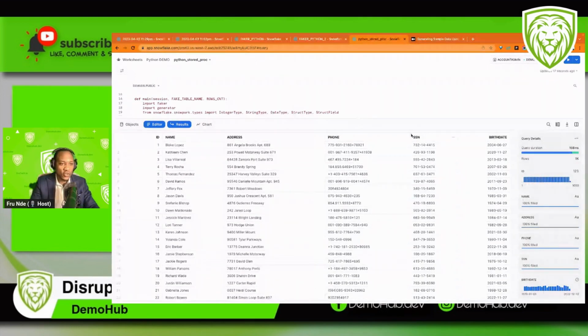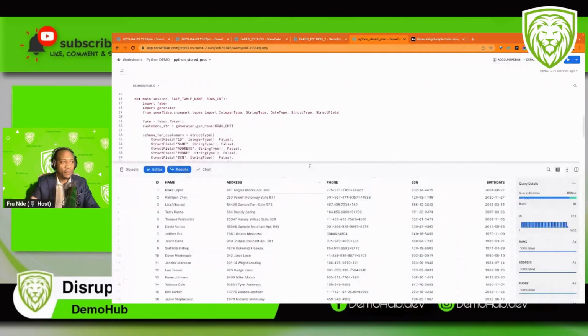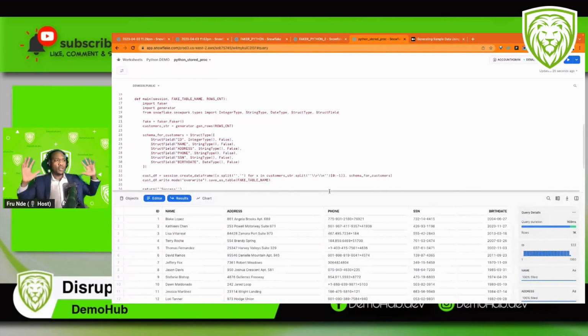We're not exposing our social security, we're not exposing our sensitive customer data, but folks can develop around this and then eventually push that to production. Hopefully this was helpful. We've touched a lot.